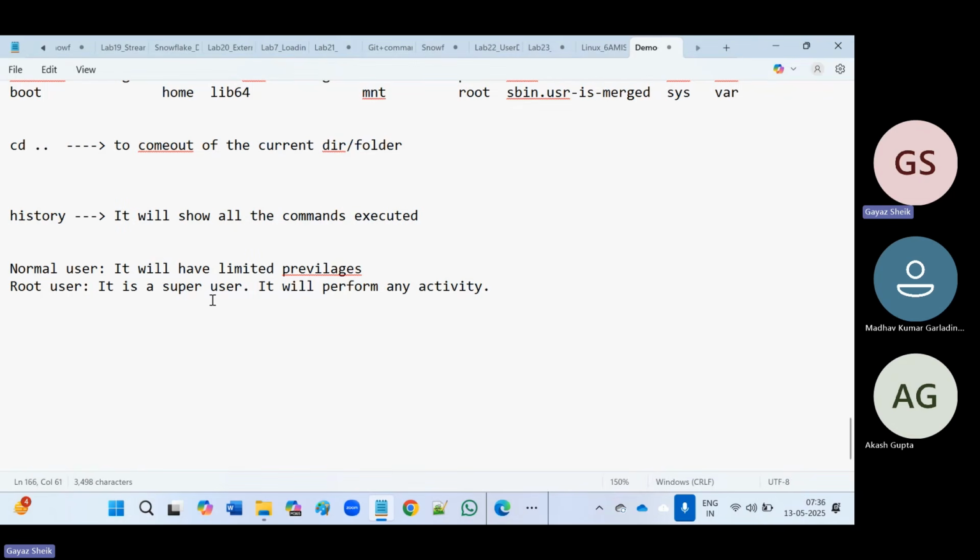In real time, in most cases we are going to restrict the access. Only the admin will have this root access. For the remaining persons, we will give only normal user access. That is what happens in real time.